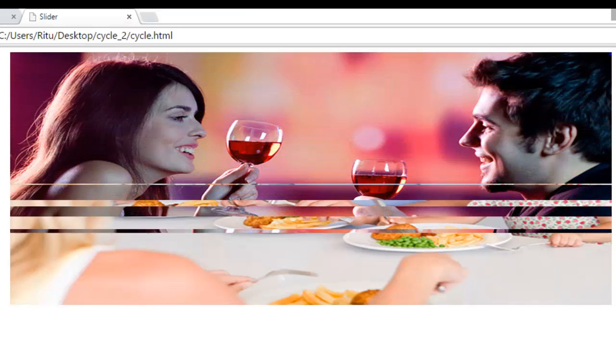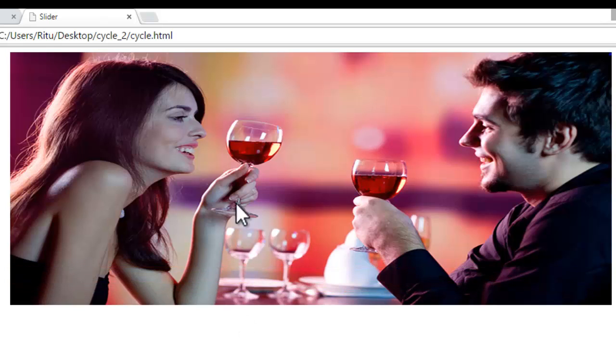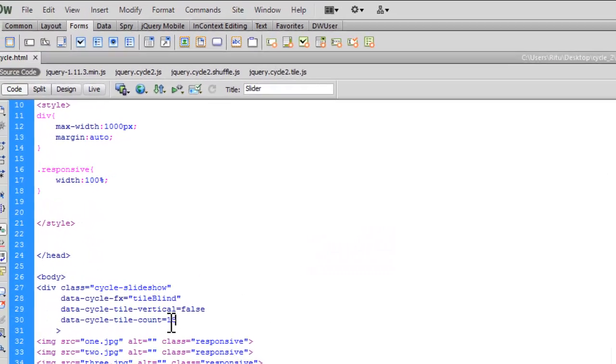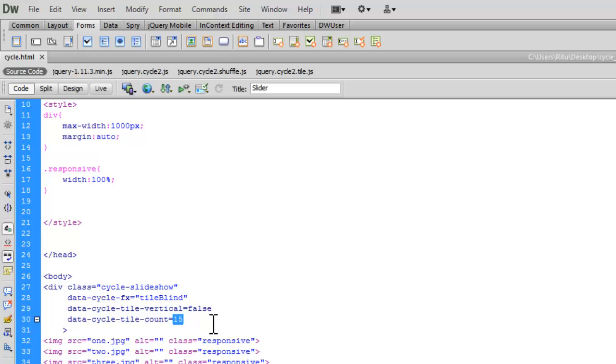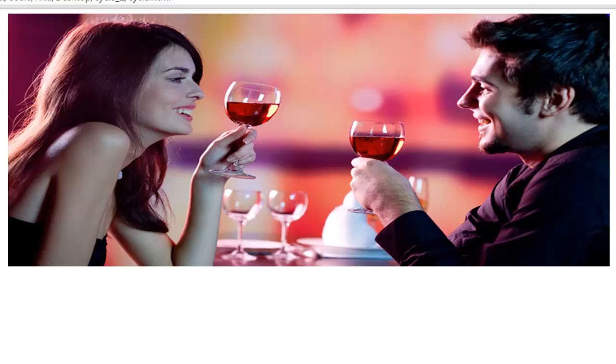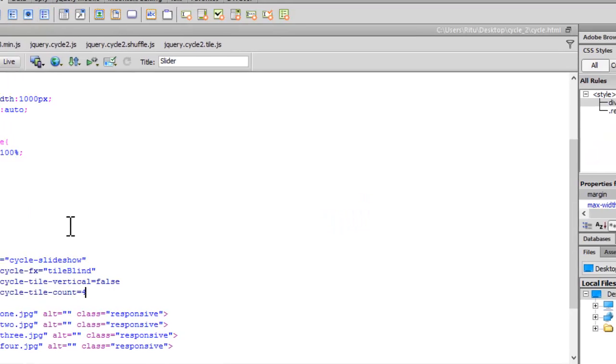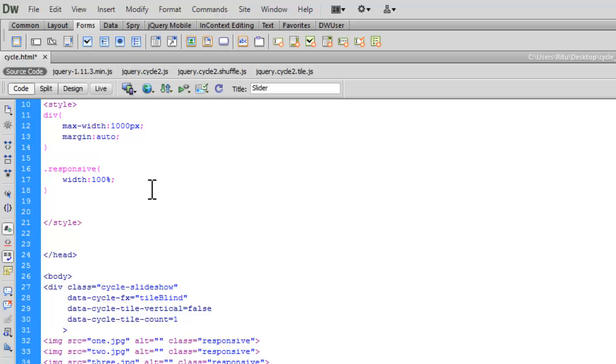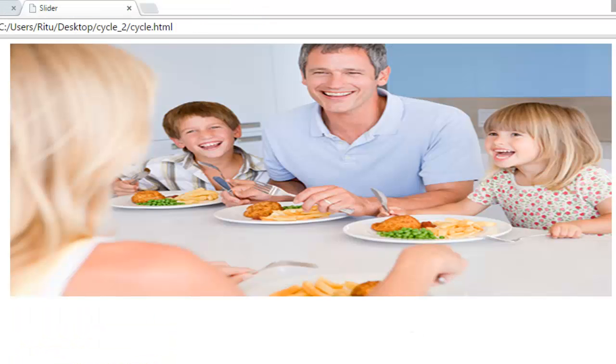This must be the 15 pieces. Let's change the number to only 4 to see the change. Let's save it and let's refresh. See, the count is reduced to 4 now. So simply you can change the number as you want. See, again it should be 15 now.